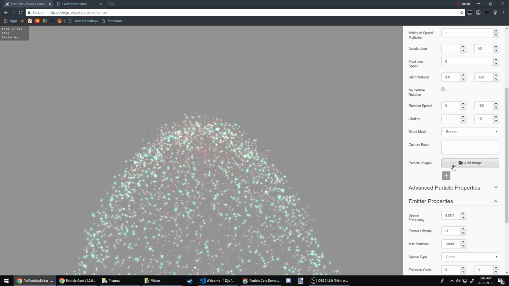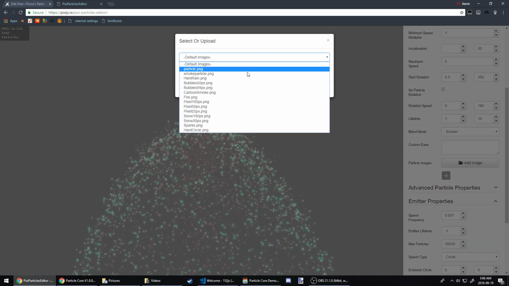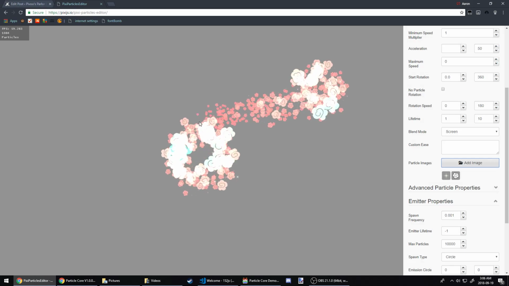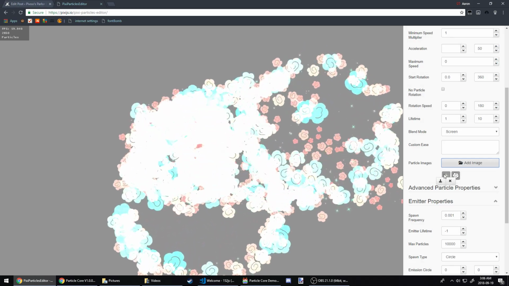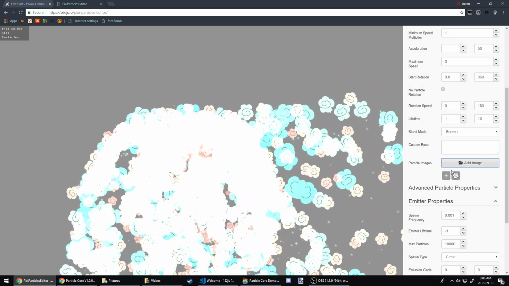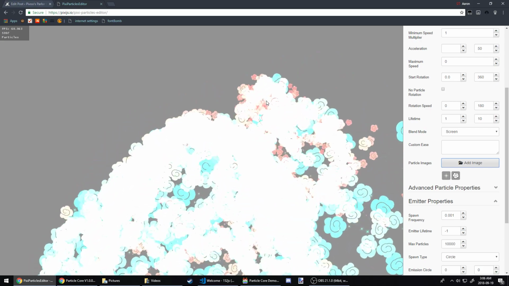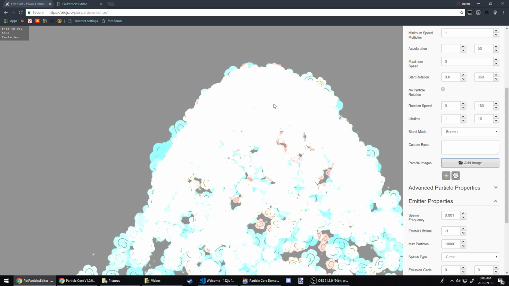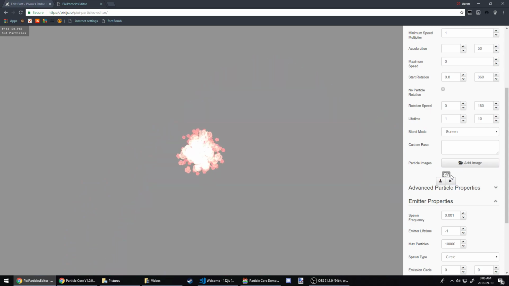So we have particle images. You can add images. There's a few default ones here. So let's say we want to add cartoon smoke. That will add cartoon smoke. Note that you can have multiple images, so you'll notice that some of the particles that are emitted are the old particle, whereas some of them are the new one. And then you can just delete them right there.